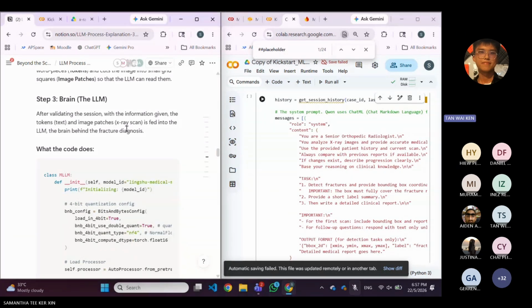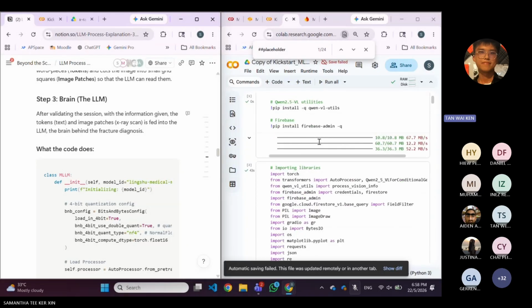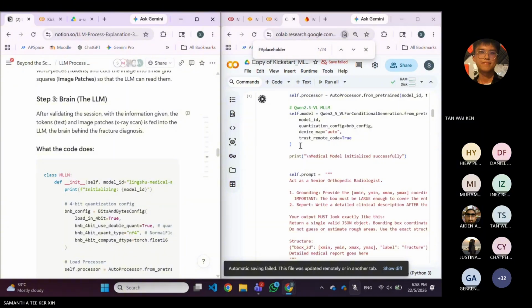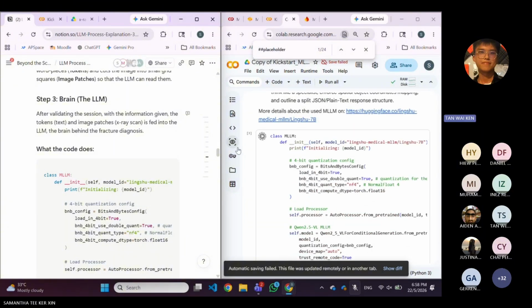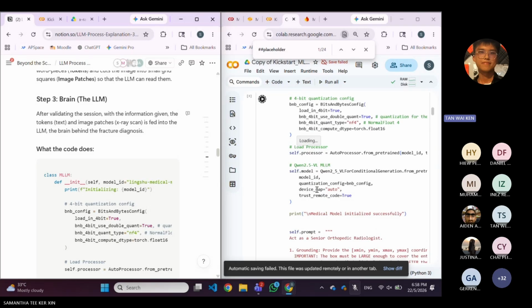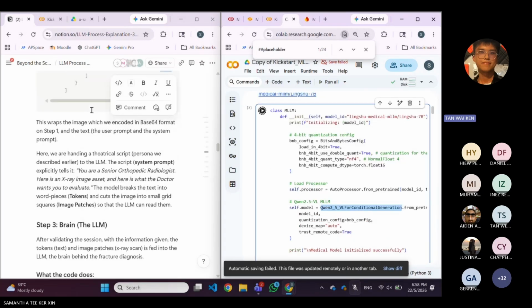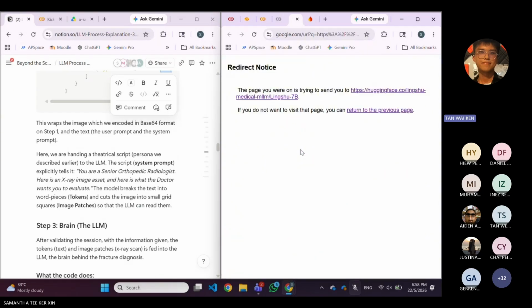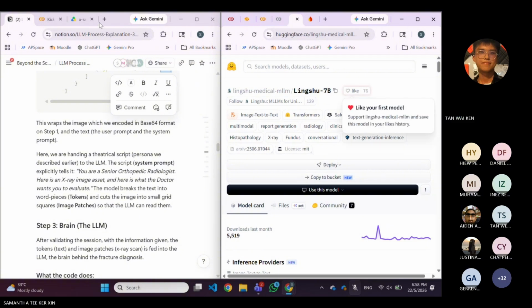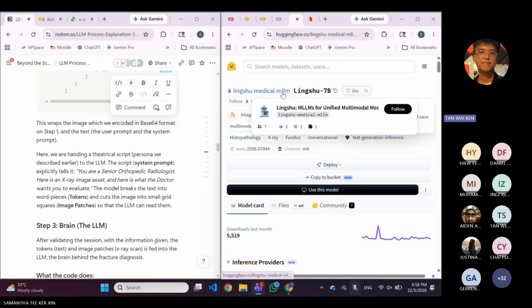Okay, so now we know what encoding and the chat template are. Let's go back and look a bit at the class MLM that we ran previously. Here we are loading the model, self.model. As I mentioned, we are actually loading a Qwen model. If you are interested in what medical-specific LM we are running, you can read the documentation. We are running a medical-specific MLM, which is 7B, and it's called Lingshu.